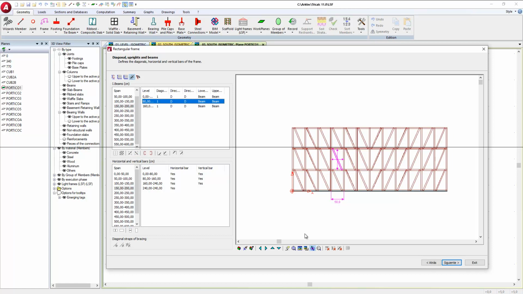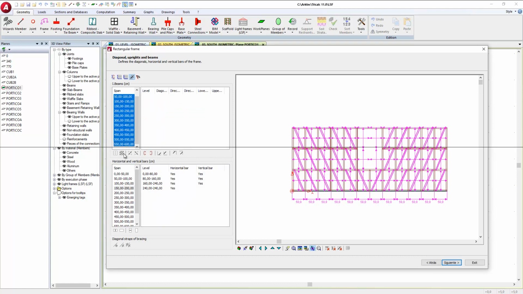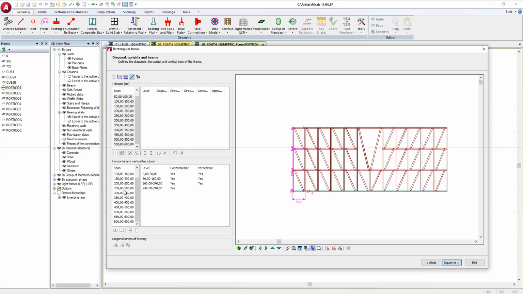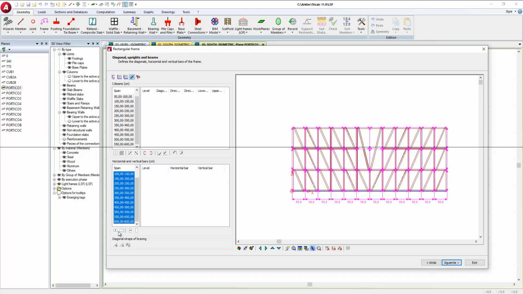If you want to eliminate any element from the structure, this icon allows you to eliminate horizontal elements. This one allows you to eliminate vertical elements, and this one allows you to eliminate diagonals. In this way, it is very easy to open holes in the panel, but we are going to leave it how it was, in this case with no holes. I select all the spans and ask to do the diagonals. I also want all the vertical members to exist with this icon and all the horizontal members as well.